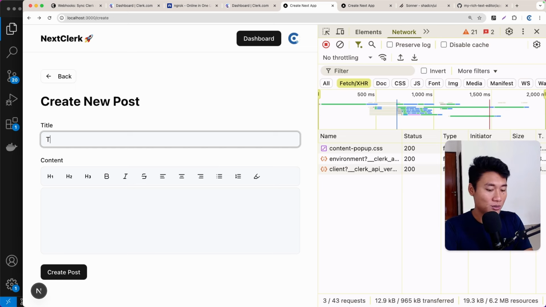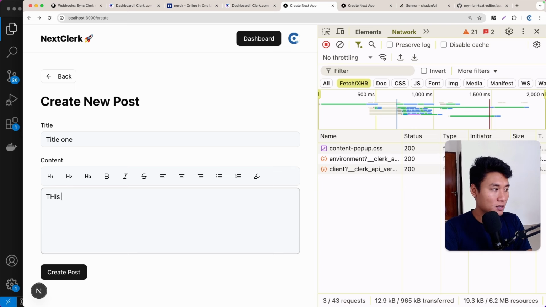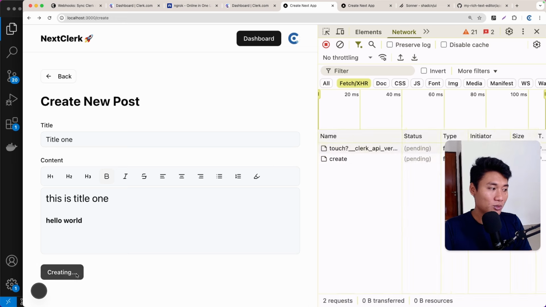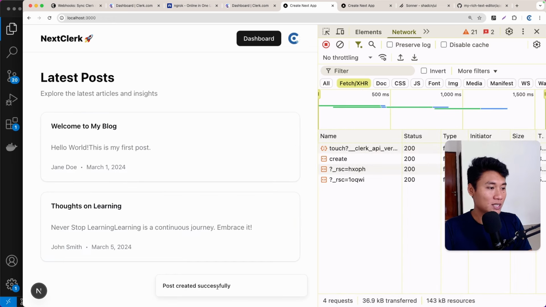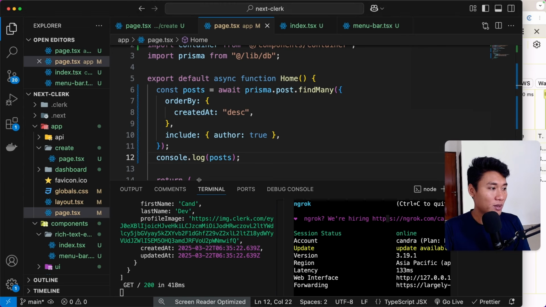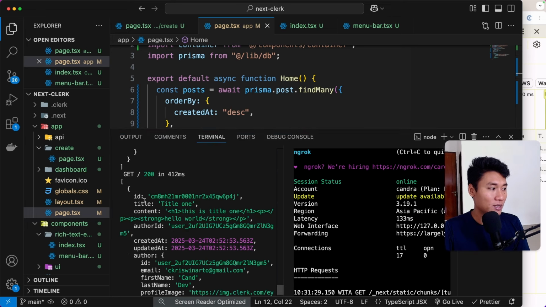Now let's try to do title 1, right? And also for the content, this is title 1. Let's change that to heading 1, for example. And we also have hello world down here. This is going to be bold. And let's try to create the post. I'm going to click that, and as you can see, post created successfully, and we redirect to the homepage. And now if you take a look at the terminal, we have this data.